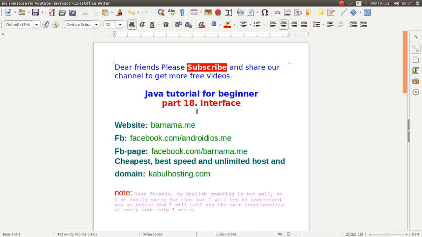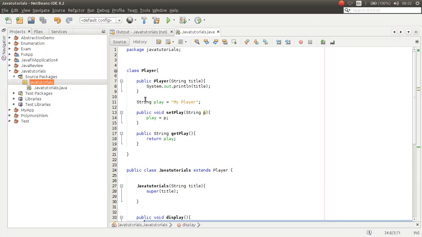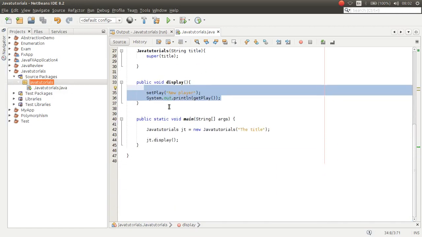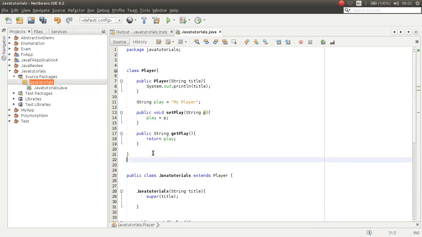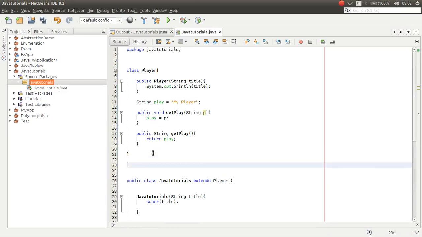In this episode I will show you how you can work with interface in Java. In the previous section we have learned how you can work with inheritance. In Java you can only inherit one class. You are not allowed to inherit multiple classes in one class.